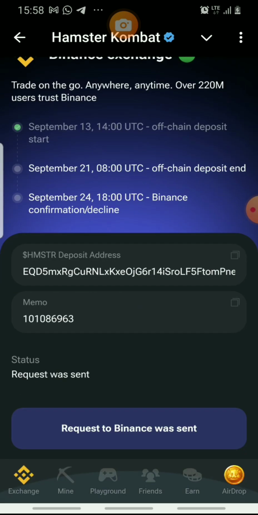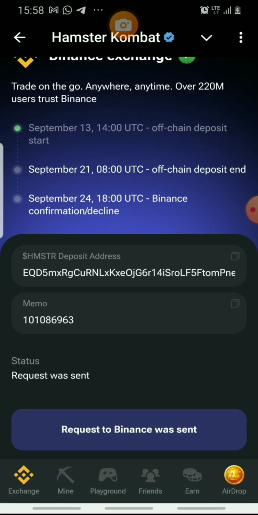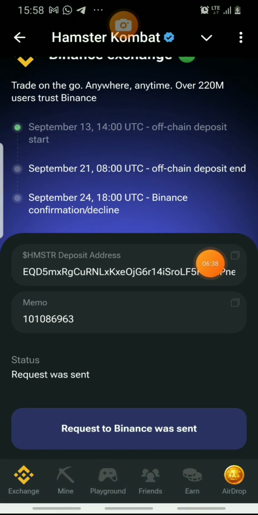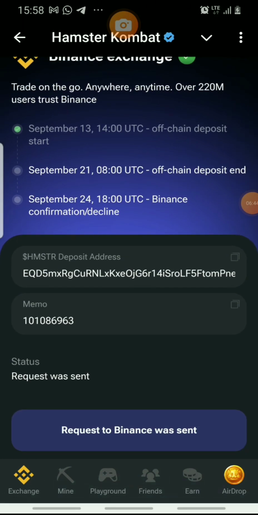So guys, as you can see, this I've changed right here, and it says request to Binance was sent. So now I have connected my Binance account to my Hamster Kombat. So if they're going to airdrop to my Binance account.